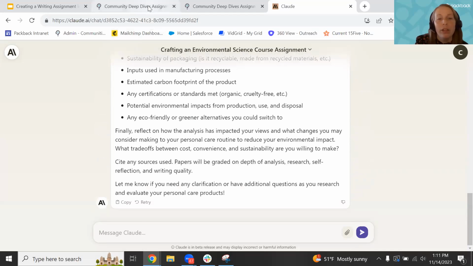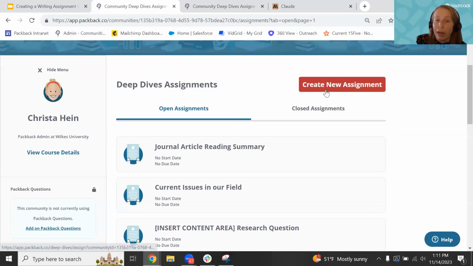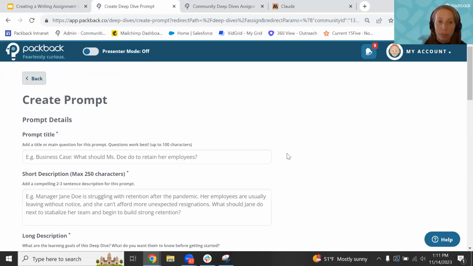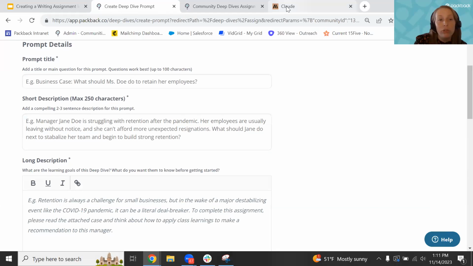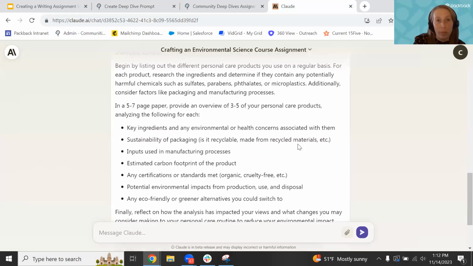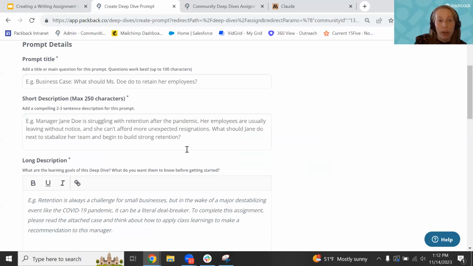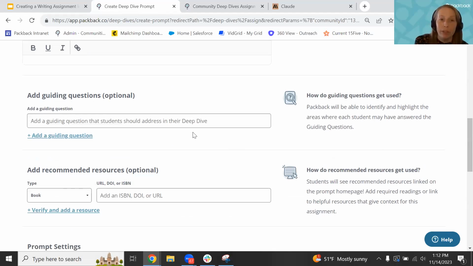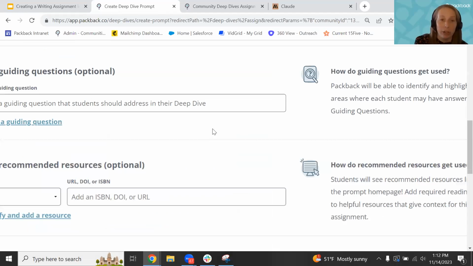So from there, I could go into my Deep Dives community and create an assignment and create a new prompt. What I could do is put in the instructions from Claude. Obviously, I can modify it a bit, but you have something to start with already to put in as your prompt. Another thing that we have in Deep Dives, like I mentioned, is the guiding questions.